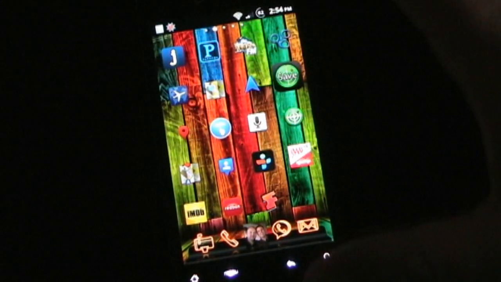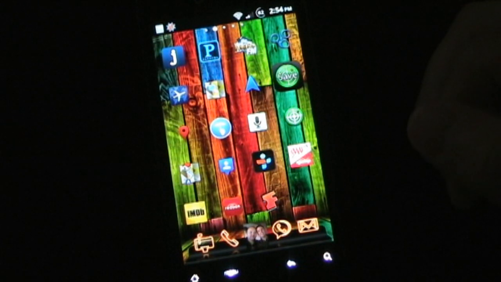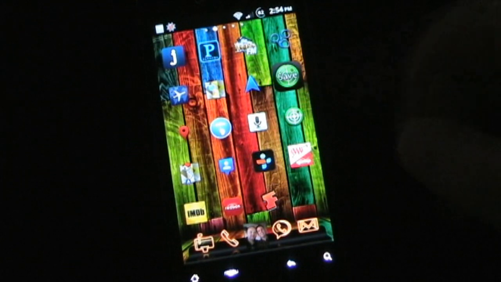Another task I have that's kind of cool, I'm going to turn my phone off real quick, and then I'm going to turn it right back on. And you'll see there was no lock screen. And that's because of the no lock that you saw.